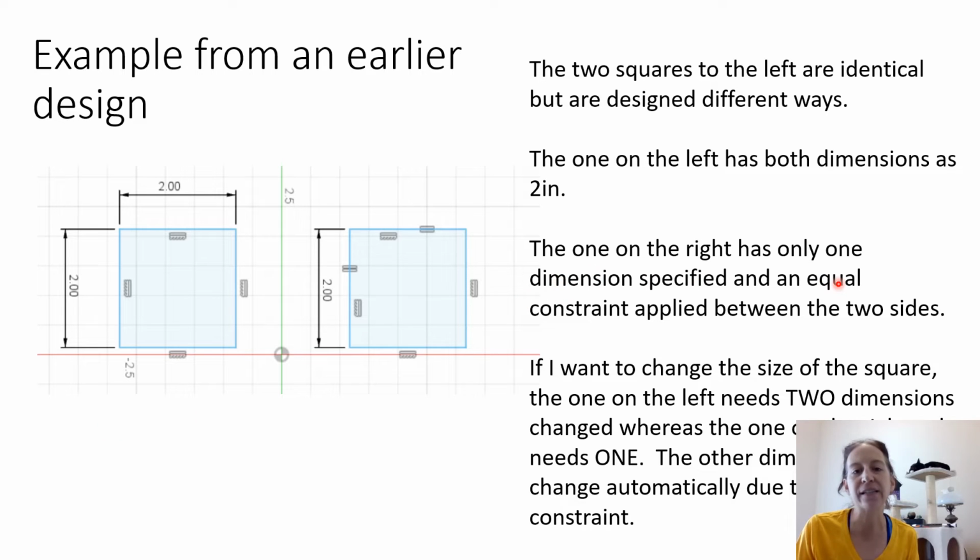The one on the right only has 1 dimension done, which is pretty obvious, and an equal constraint applied between the two sides. Right here and here, you will see the little equal constraint symbol. And what that means is that this side is not defined by its own dimension. It is defined in its relationship to this side over here. So this side is defined as being equal. In this square, I only need to dimension 1 of the sides, and then the other one, because it's constrained to be equal, will automatically be the same size.